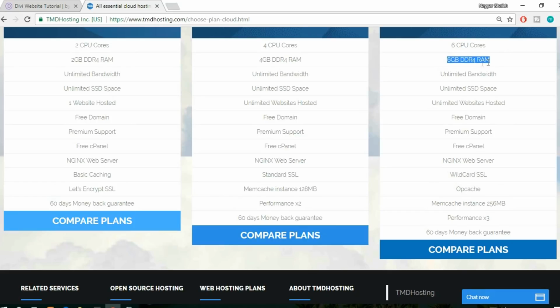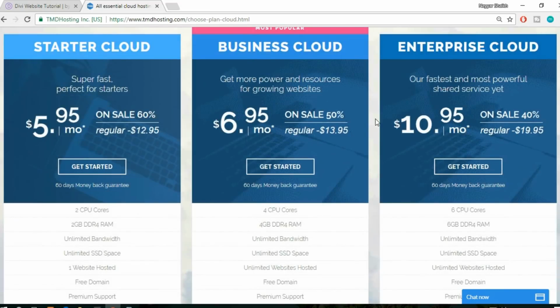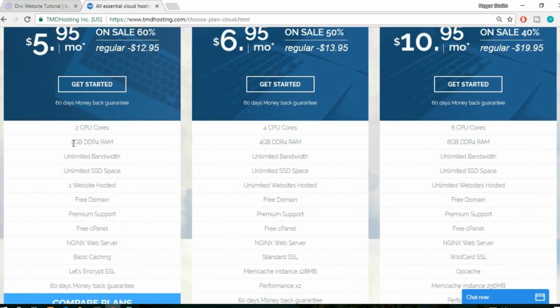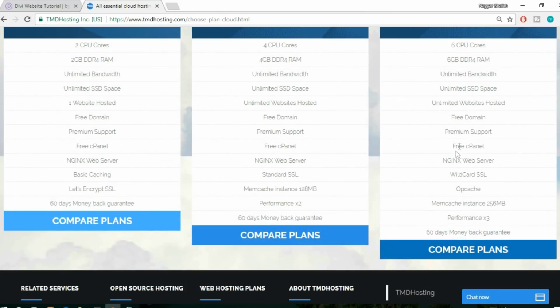Then they also use 6 GB DDR4 RAM, which is also awesome because you don't get this kind of configuration in most of the companies. Here, if you see the Starter Cloud, they are using 2 CPU cores, 2 GB RAM. So that is not that good. But this one is really awesome. 6 core CPU, 6 GB DDR4 RAM. So this will indirectly or directly increase the speed of your website, which is very important for SEO purposes.